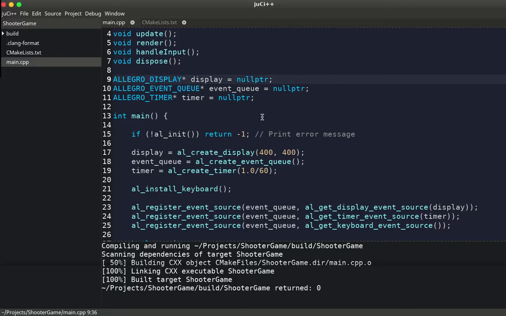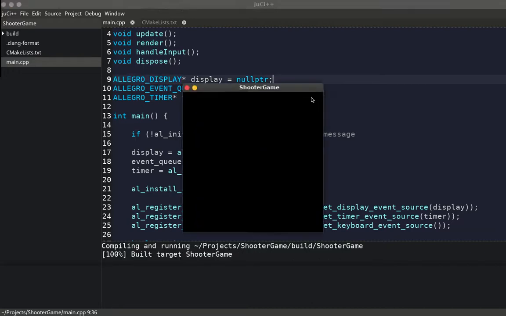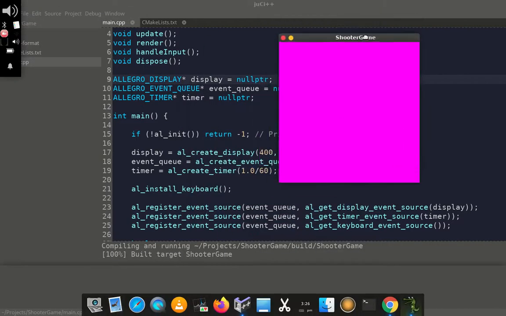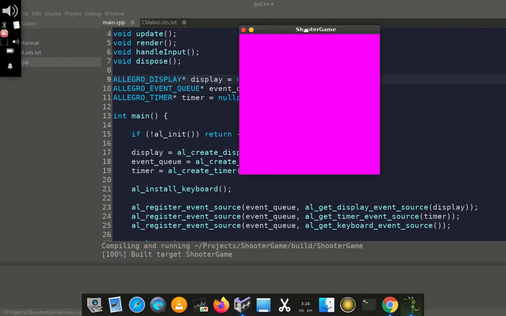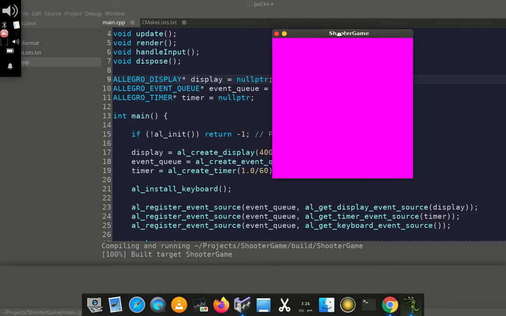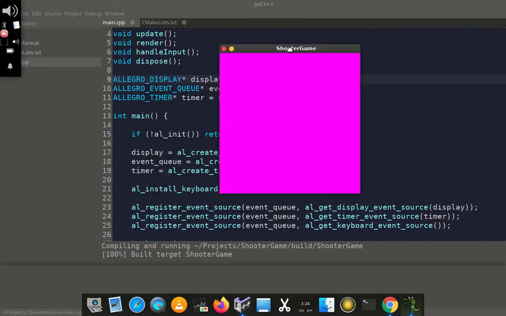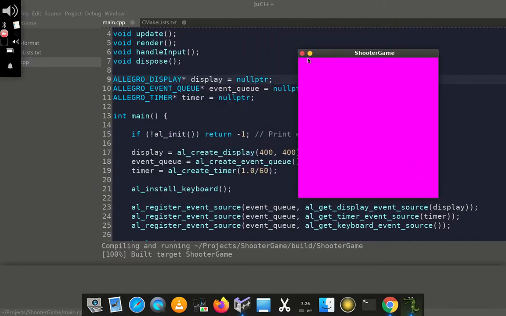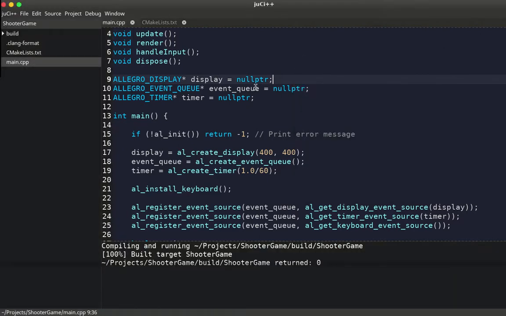An Allegro display is what you see right here. You see the top right here, and this window here is called a display. If you think of this as a window, then this is a display. That's what an Allegro display is. It represents our display on the screen.